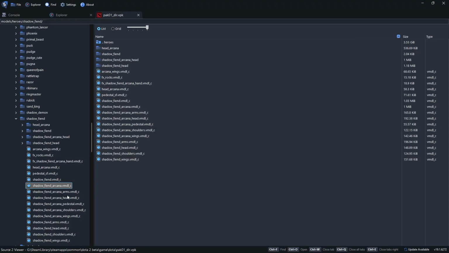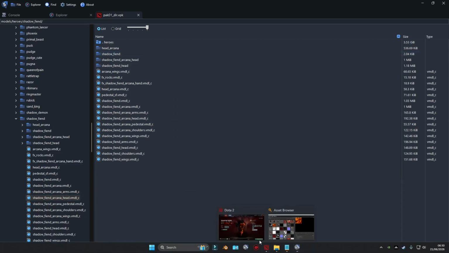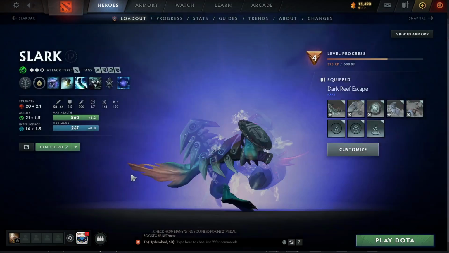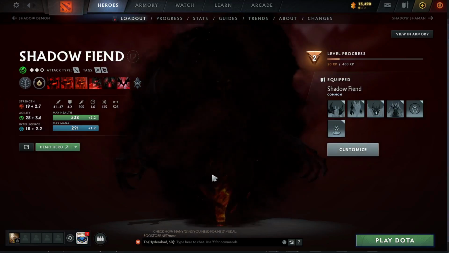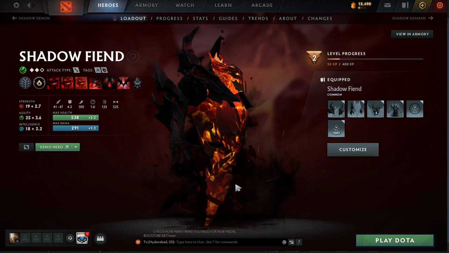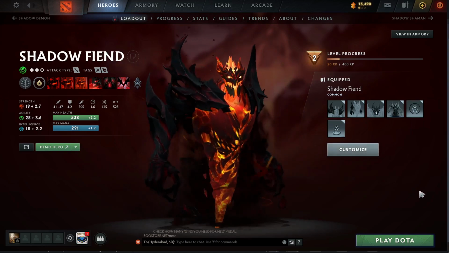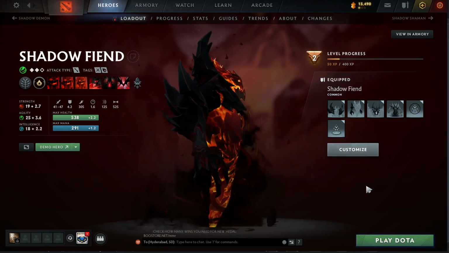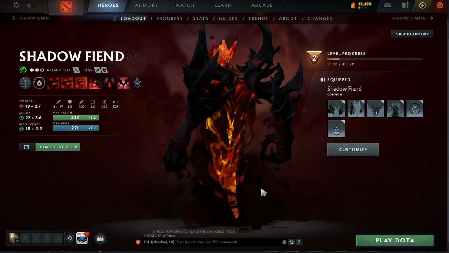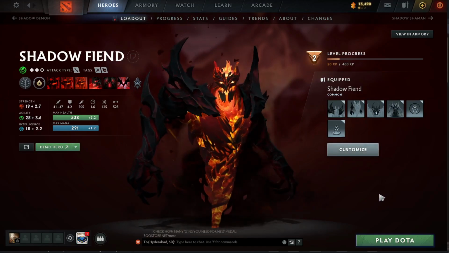Now we are going to do the same for this head. We will rename it to ShadowFiend head. And if we just refresh it, you see he has his head and his body. We will use his desolation arms and the other shoulders, so we do not need to replace them with the Arcana version currently. Now we're going to replace his shoulders and his arms.